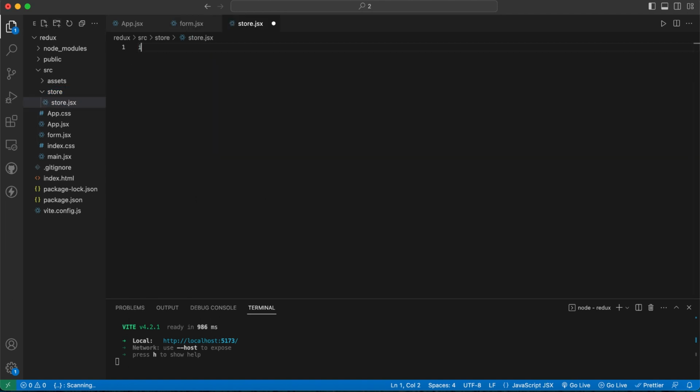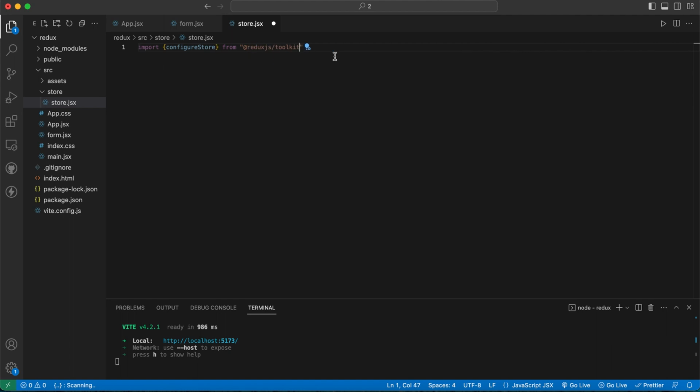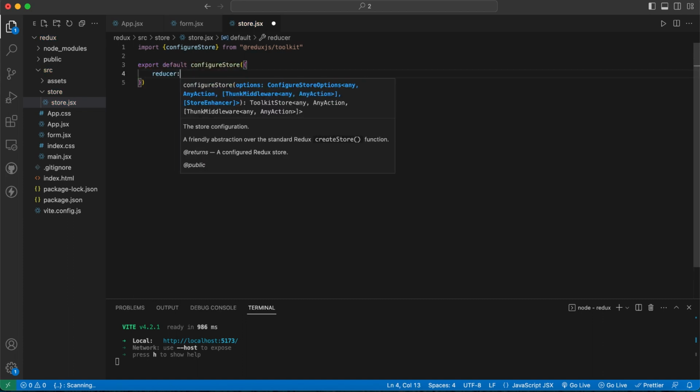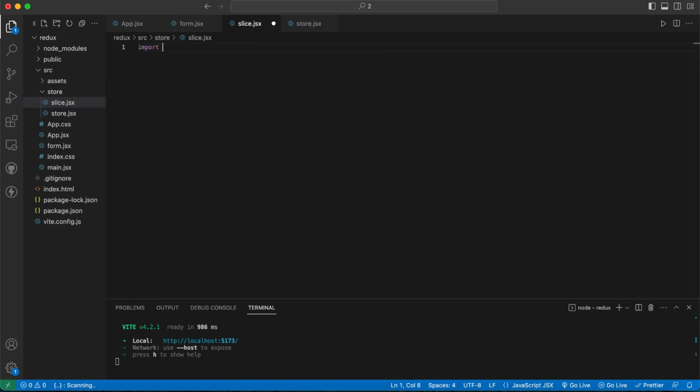Now let's create a store. To create a store, let's create a folder named store, and store.jsx. This will be our store. Let's import configureStore from Redux Toolkit. Yes, and now let's create the store. We're exporting the configureStore. It will take an object with a reducer. We haven't created any reducer, so let's create that one. Let's create the slice. We need to import createSlice. From the slice we create a reducer, and let's export it.